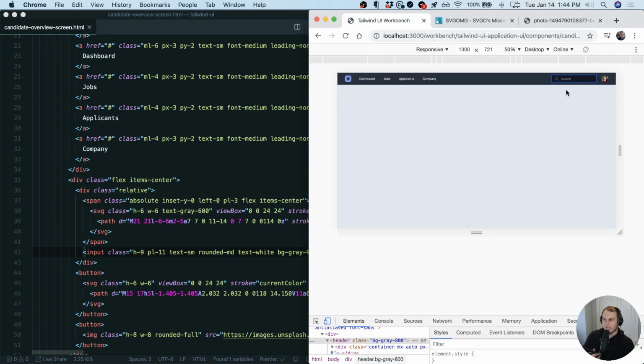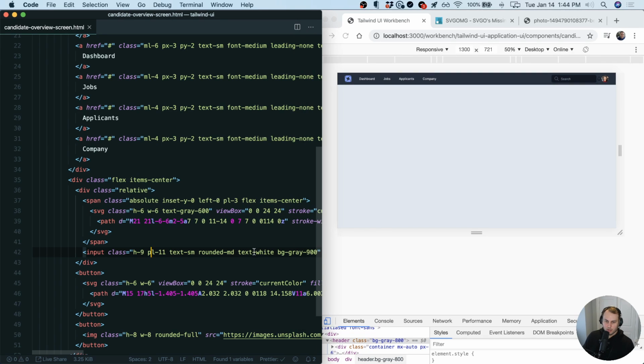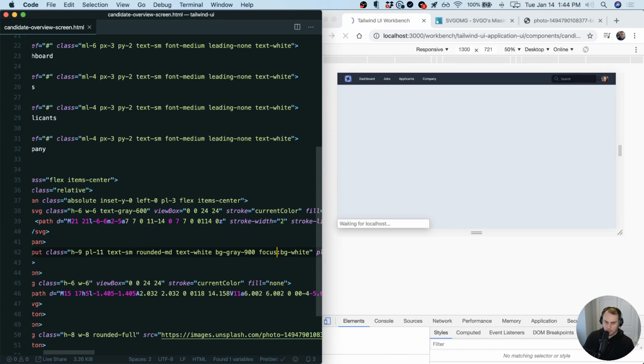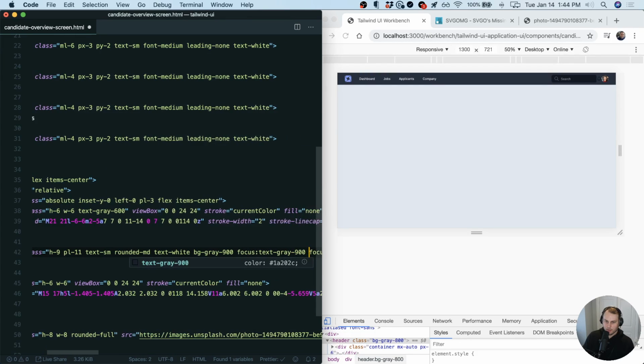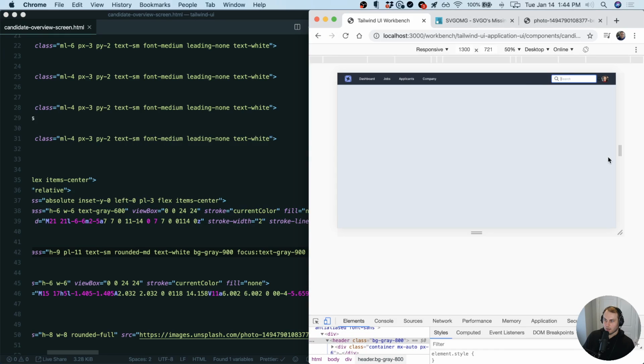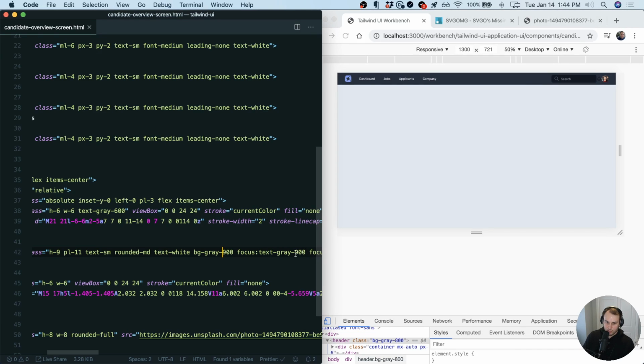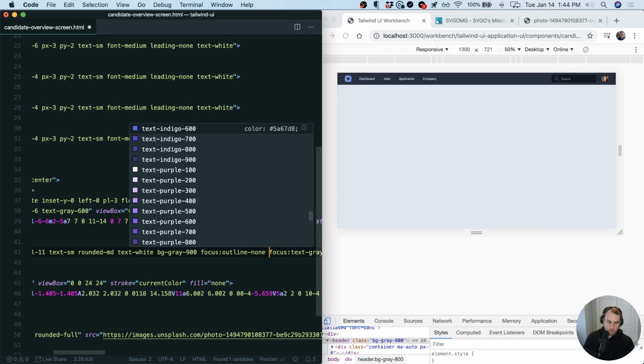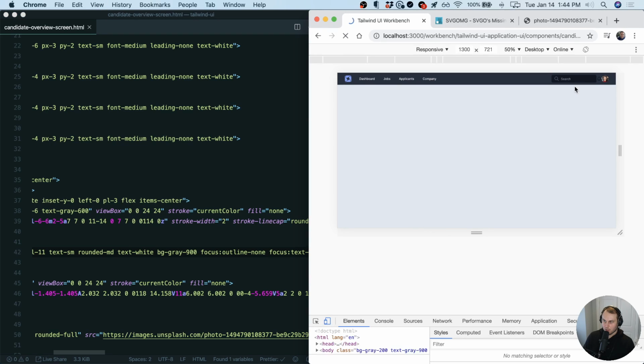Now for our focus state, let's do a white background on focus. And then we can do focus text gray 900. Yeah, that seems all right. And we won't do an outline since we've got other focus styles now. Okay, that's pretty good, I would say.